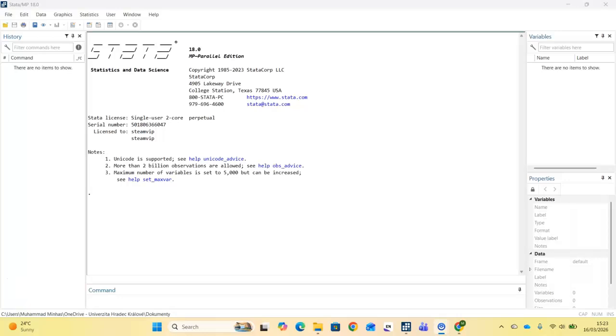So in this short video, we will learn how we can detect four core issues of panel data, like multicollinearity, heteroskedasticity, autocorrelation, and cross-sectional dependence, using STATA. For this purpose, I have used my STATA 18, and here is the tab file.